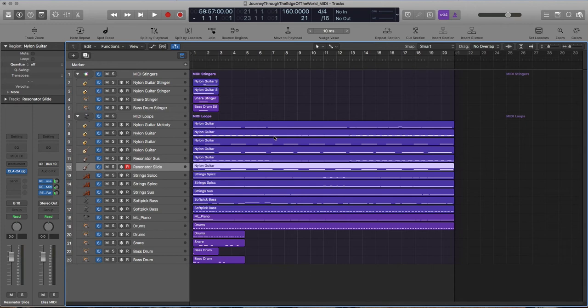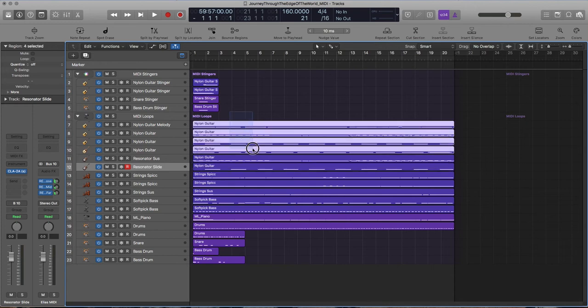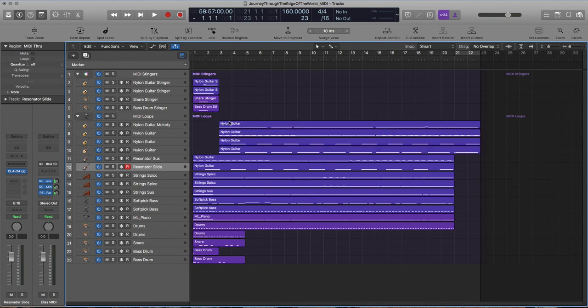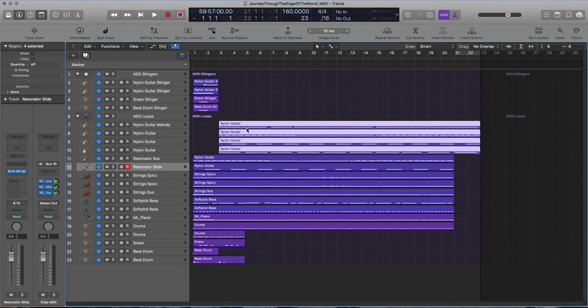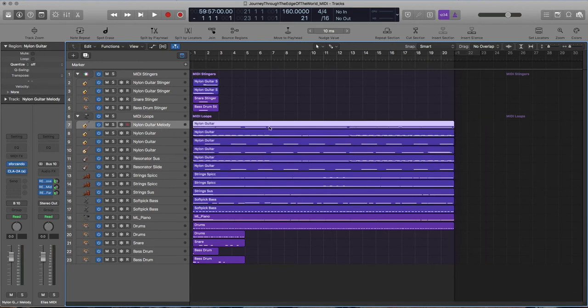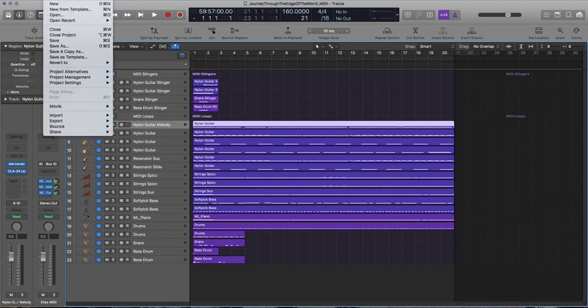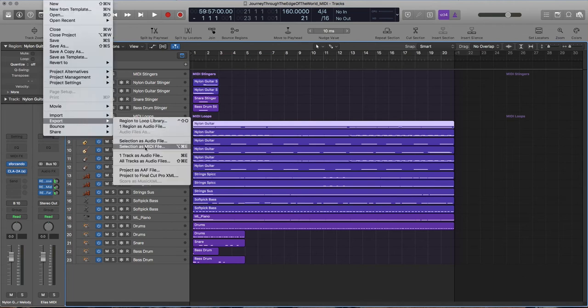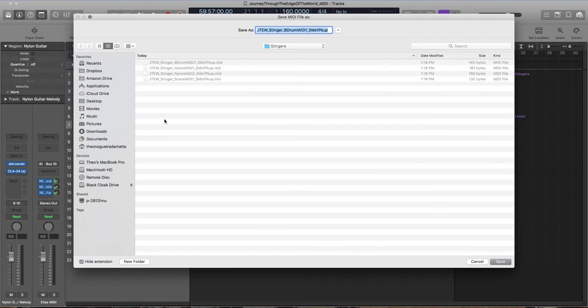To save the MIDI tracks, I had to add each loop to a different track and bring it to the beginning of the session. On Logic, if you do not do that, the MIDI file will be imported as if there were rests on previous bars, like these. I select my MIDI track, go to File, Export, Selection as MIDI File, or use Command Option E. Then I can save the tracks.